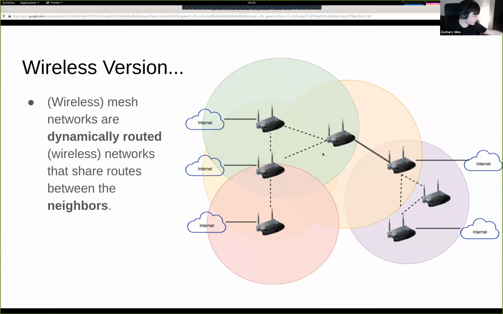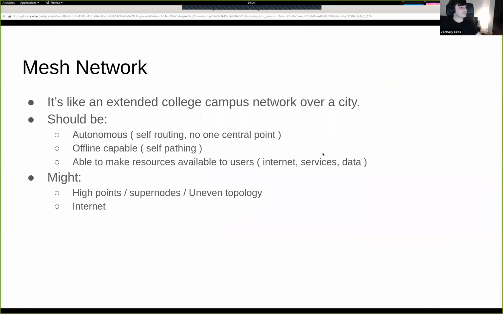The hard part is the dynamic routing protocol, which we've solved at this point in this presentation. But there are other properties that are probably useful for mesh networks. Firstly, it's kind of like an extended college campus network or a city-wide network, and it should be autonomous. So self-routing, there's no one central point, there's no server controlling or making the network function. It should be offline capable. So if any of the different routes go offline or the different routers break, the whole network should still work. So it should choose its own paths through the network as the network changes.